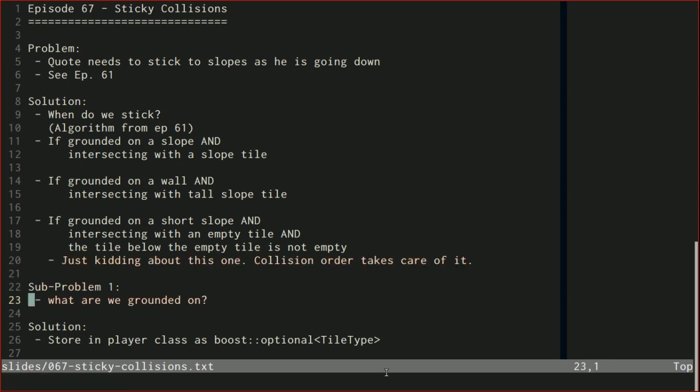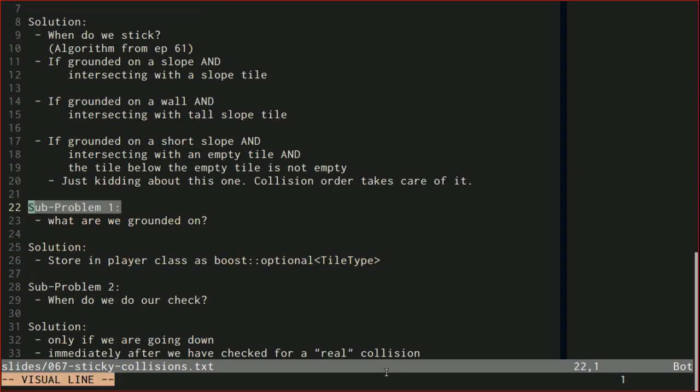So there's some subproblems, and we need to be able to figure out what tile type we are grounded on. So that's our first subproblem, figuring out what tile type we're grounded on and passing it into our map collidable update method, and then we're going to be getting it from our map collidable on collision method, and then storing it in the player class as a boost optional tile type.